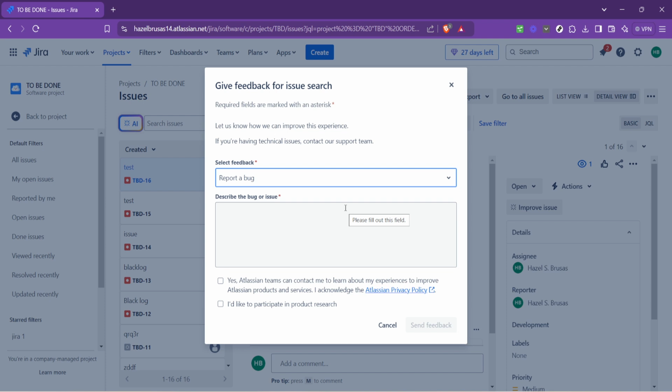Upon clicking Report a Bug, you'll be prompted to describe the issue. This is where you get to detail what went wrong. Be as specific as possible, describe what you were doing when the bug occurred, what you expected to happen versus what actually happened, and any other details that can help the team address the bug effectively. The more information you provide, the easier it will be for the team to replicate and ultimately fix the issue.